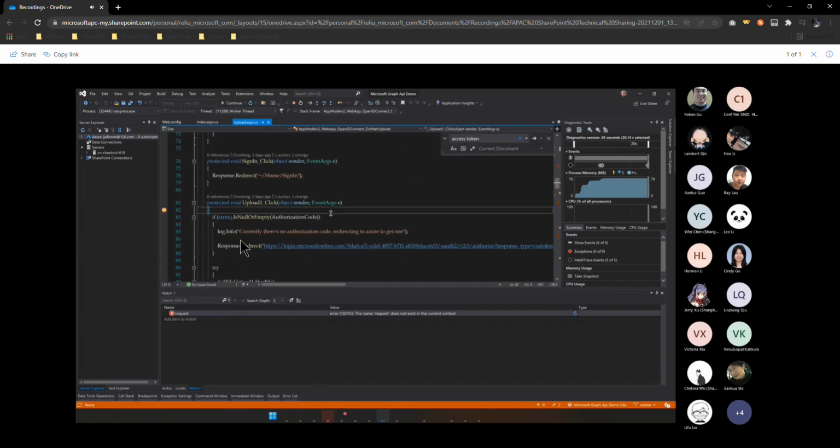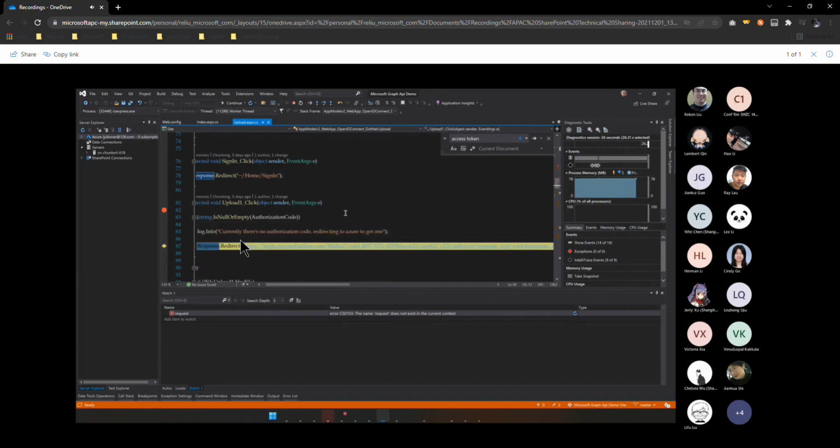Of course, right now it's just nothing. And I send a 302 redirection to the browser directly using this URL, and if you can see, that's pointing to Azure, the Azure Identity Platform.